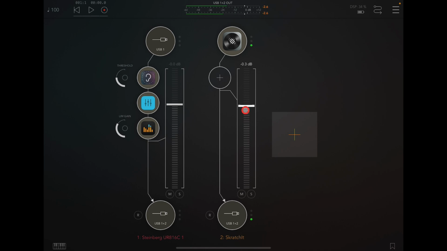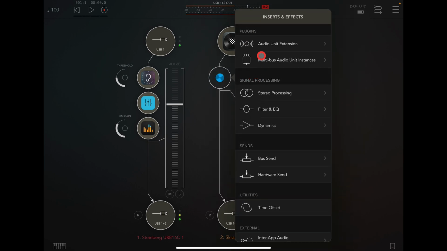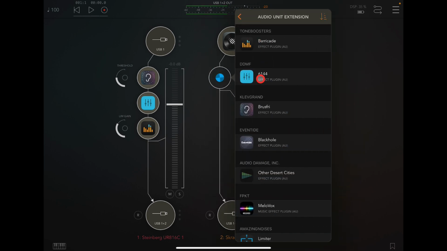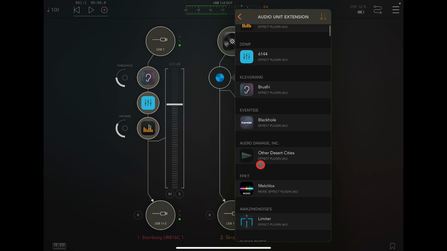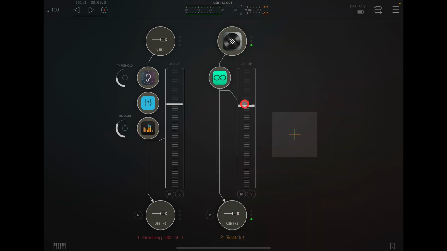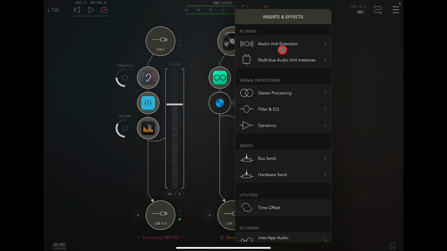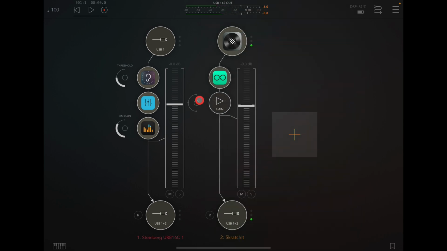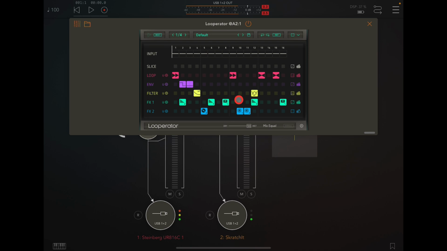Okay, cool. So now we could add further effects if we like. Maybe we could add in Looperator, it's got to be down here somewhere, isn't there? There we go. I'm just going to add in a gain. Let's have a play around with this.